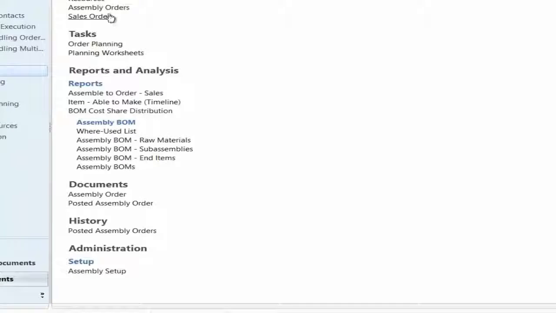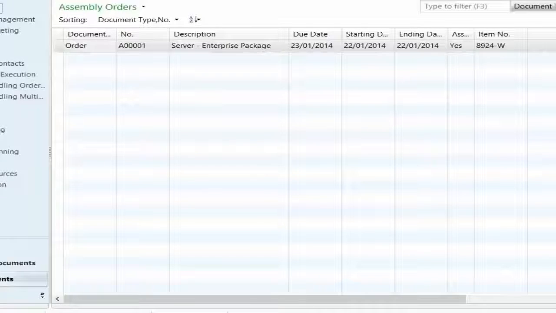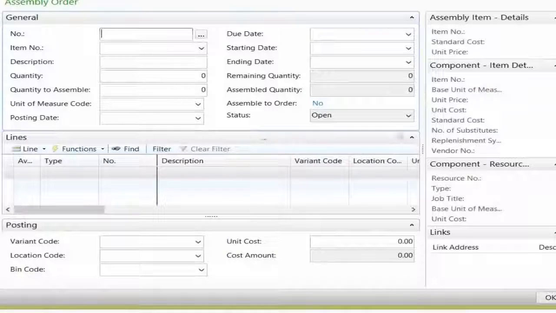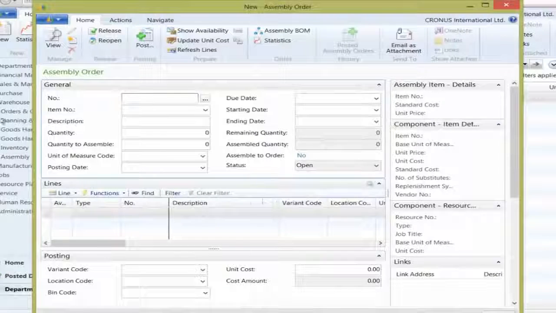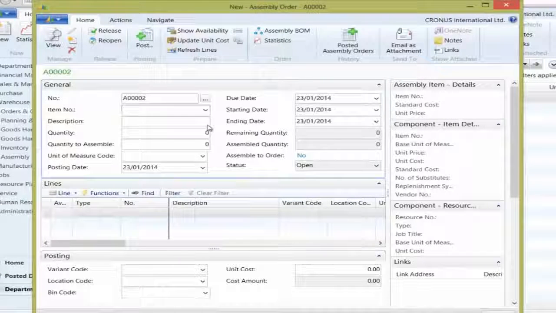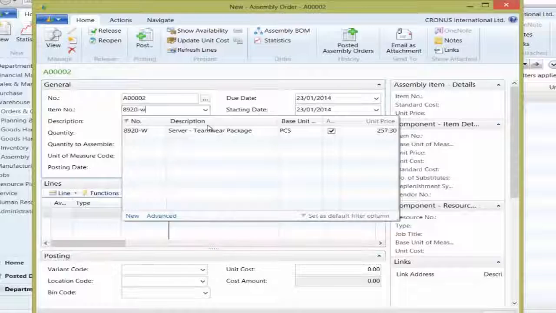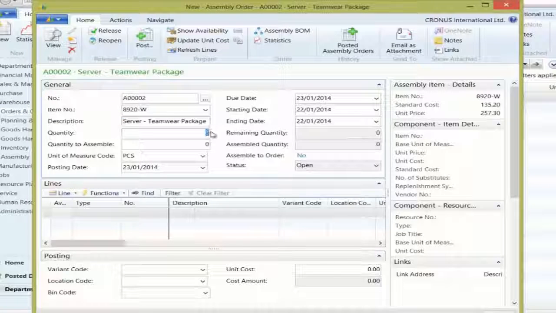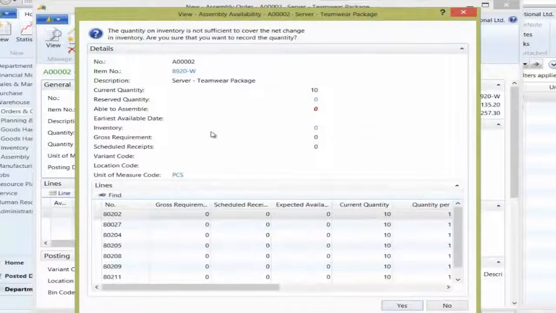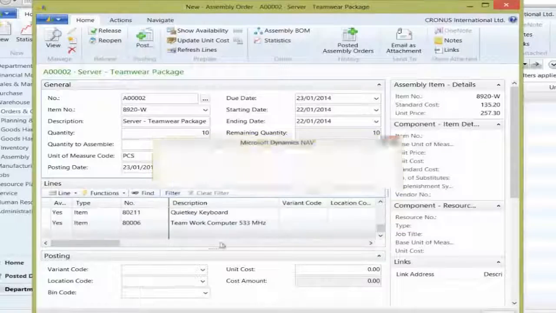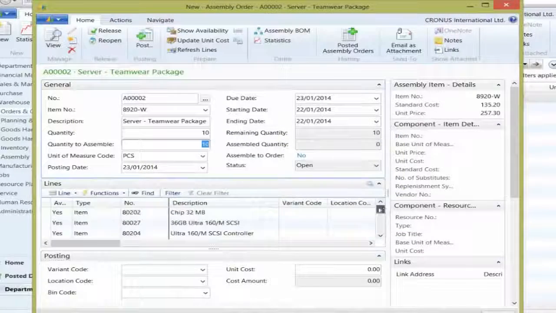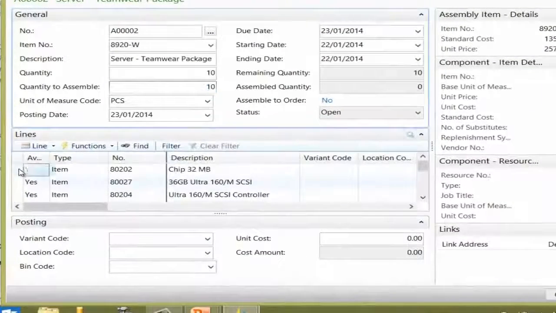What we need to do is first go to the assembly order here, and we're going to create a new assembly order. So you can just create assembly orders on the fly for assembly to stock items. I'm just going to key in 88920 W, and the quantity will be 10. Okay, so you get the availability warning again. So I'm just going to go to the top one here.